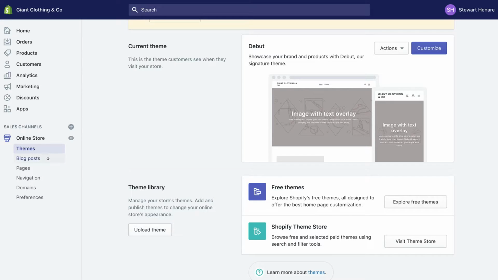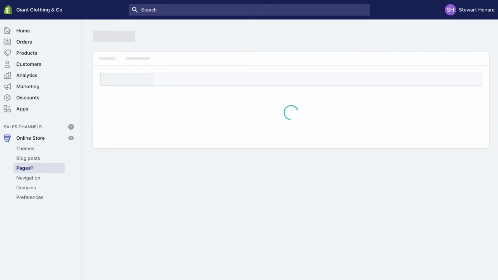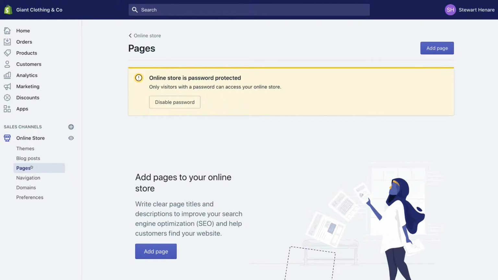And then if we come down here, we've got blog posts. Again, this is self-explanatory. This is where we can create blog posts for our website, so we can update our customers, our community, with what's going on with our business. Then we have pages. Again, this is where we can just add pages to our website. And like I said before, we'll dive more into pages later on when we start customizing our website.